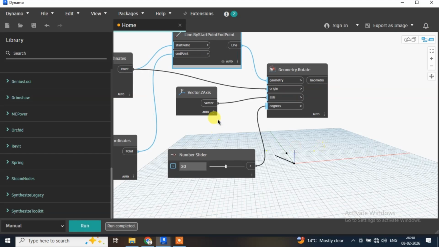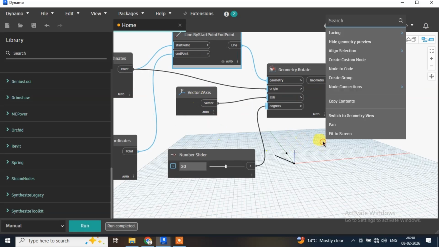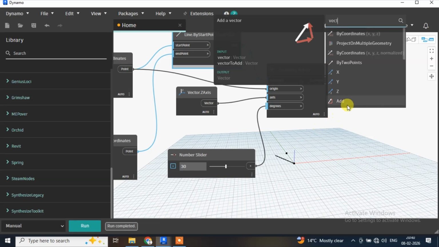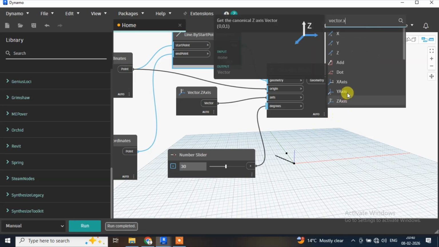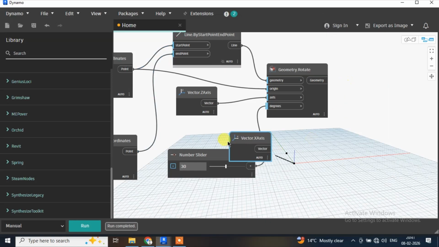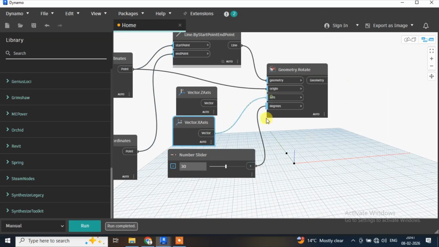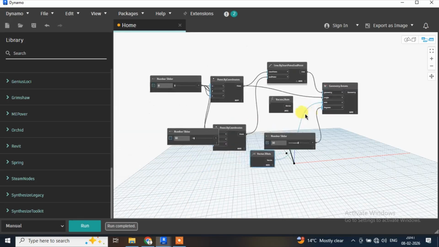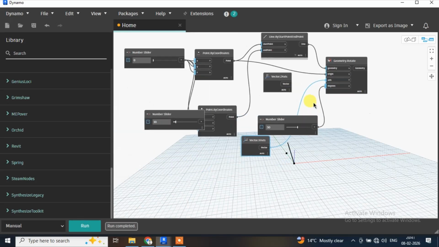Also we can rotate the line in different axis. For example, we are searching here vector.x-axis. See, it's rotating in different axis. So this is how we can rotate any objects or element using Dynamo.